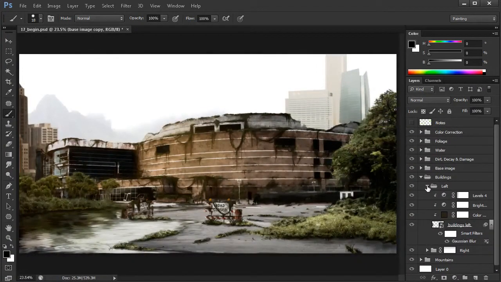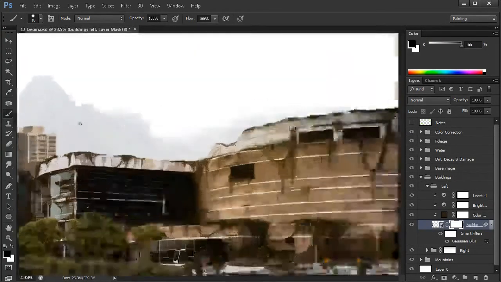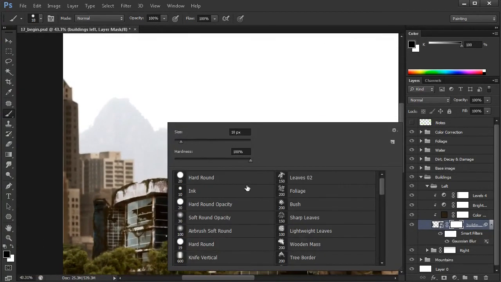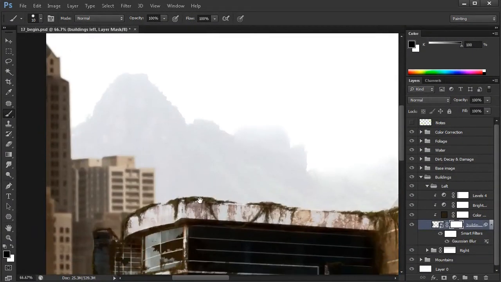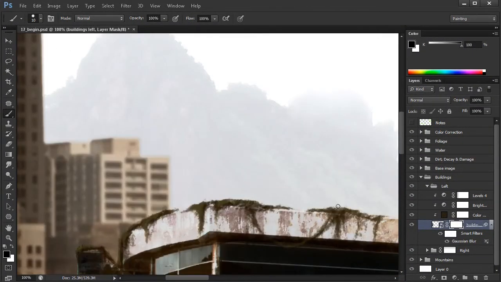So I'm going to come over here into my buildings group, and let's go ahead and pick on the buildings on the left first here. So, we created a smart object out of those buildings. So let's just come over and add a layer mask to that smart object. And we'll come in here and grab a brush. I'm going to go ahead and grab this ink brush. It's just a simple hard round brush. And we're just simply going to come in and use this mask to chisel away at some of the building.